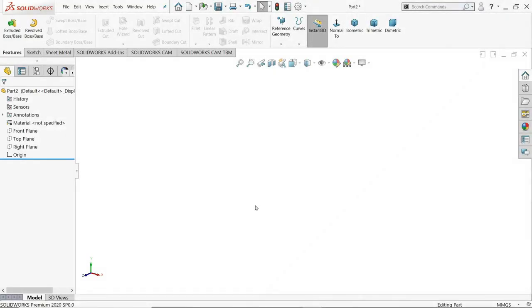We are going to see how to customize our user interface for a better, more user-friendly working environment, which increases your productivity. So this is your graphics area, this is your command manager.